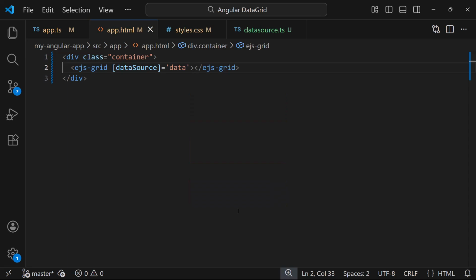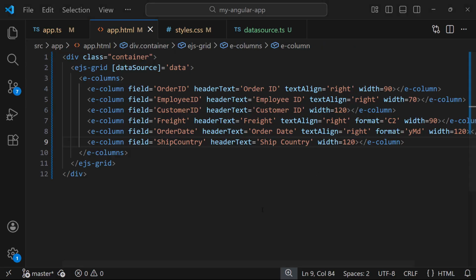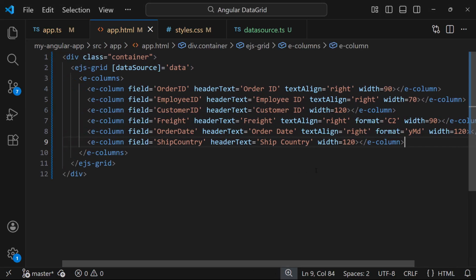In the app HTML file, I add the eColumns directive inside the grid component. Within eColumns, I define multiple eColumn directives, and each eColumn represents a separate column in the grid. Here, you can see that I have specified different fields such as order ID, customer ID, freight, and order date.